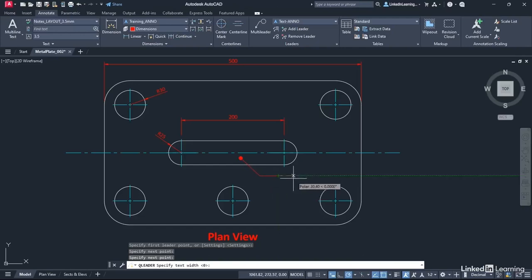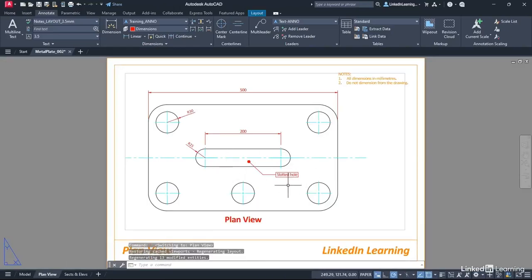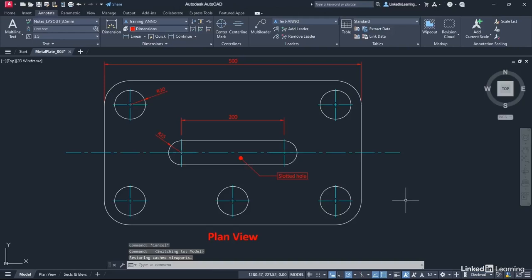Now this time, when it asks for the text width, just press enter again to accept the 0. And I'm going to do this all on one line. So I'm going to go slotted hole like that, all one line. Enter once, enter twice, and you'll see slotted hole is now framed using a slightly different setting in the QLEADER command. If we go to the plan view layout tab, there's our slotted hole there, like so. So if I click in the Model tab again, obviously you can investigate that a bit more, play around with your QLEADER settings and see how you get along with them.